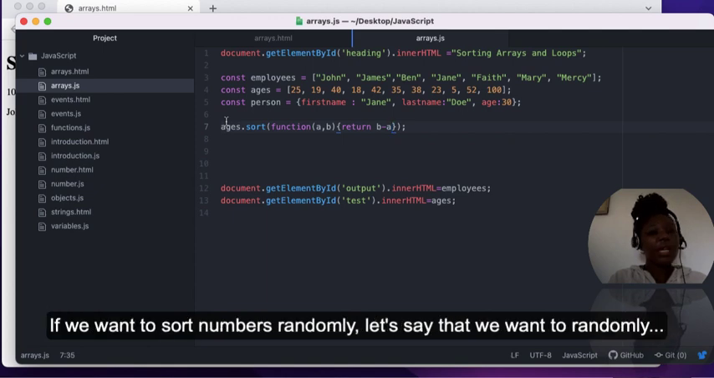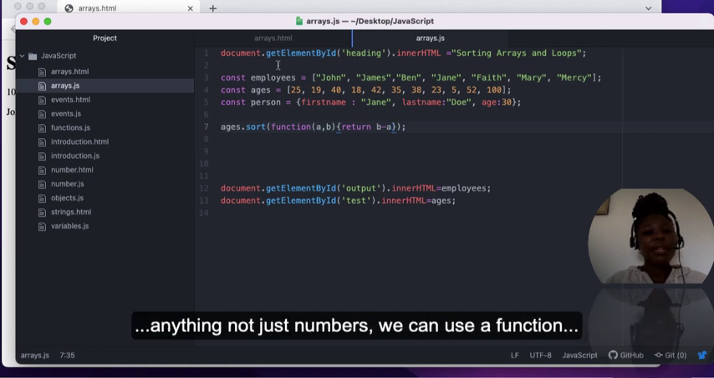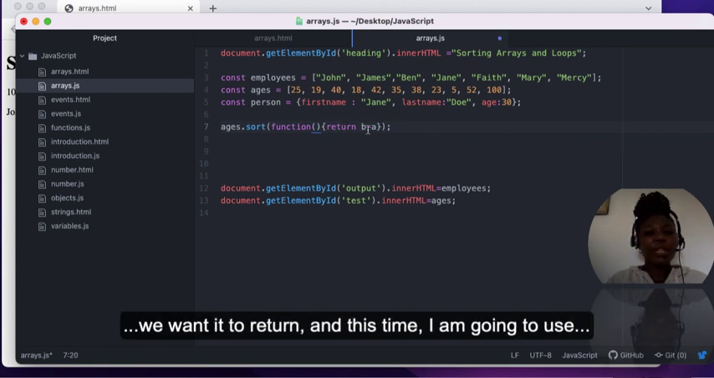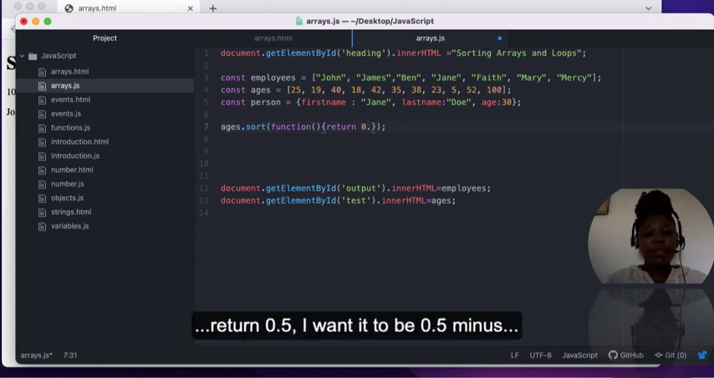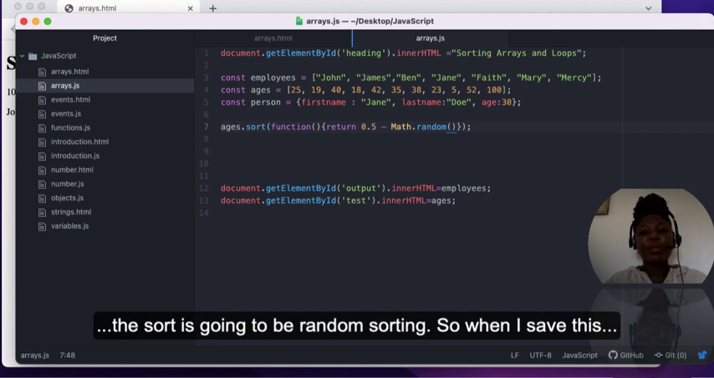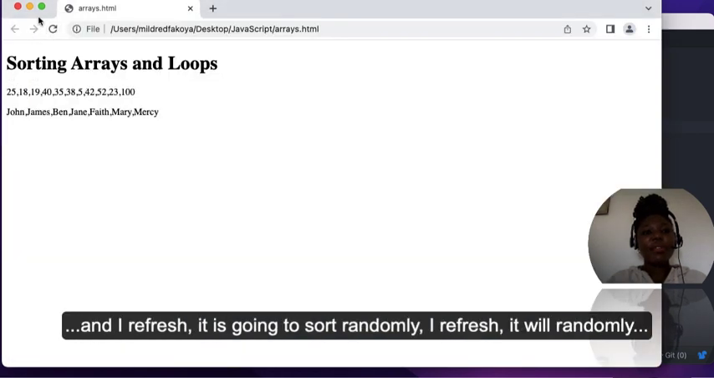If we want to sort randomly, let's say we want to randomly sort anything, not just numbers, we can use a function. This function takes no argument, and we want it to return. So this time I'm going to use return 0.5 minus Math.random like this. So this way, every time I refresh, the sort is going to be random sorting. So when I save this and I refresh, it's going to sort randomly.